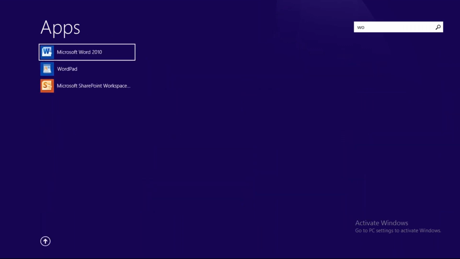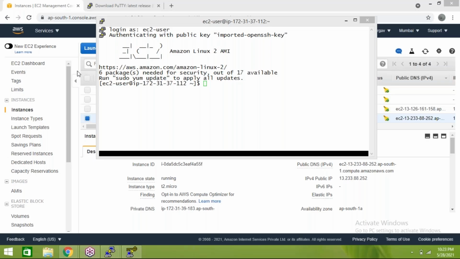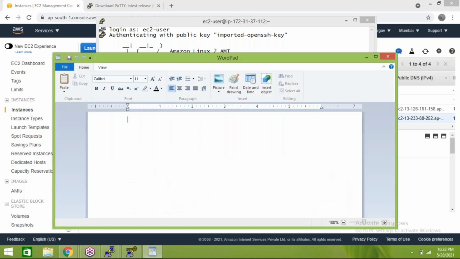So guys, here in Windows, we do have different distributions: Windows 10, Windows 7, Windows XP. In the same way, in Linux also, we do have different distributions, guys. So write down different distributions available in Linux.